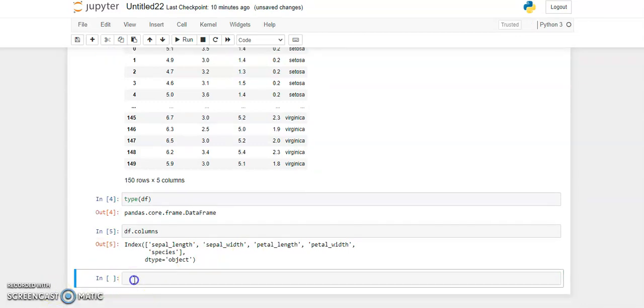Now, if you have millions of rows, as you can see in our data, there are only 150 rows.